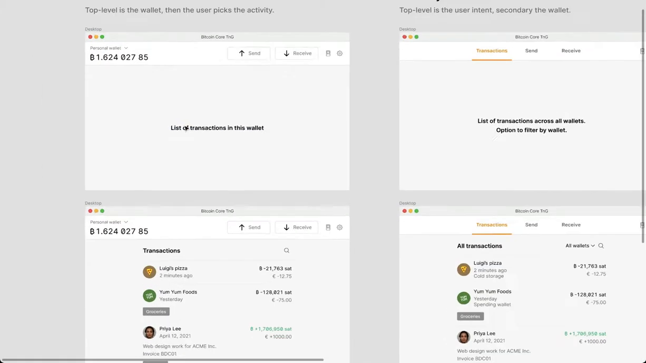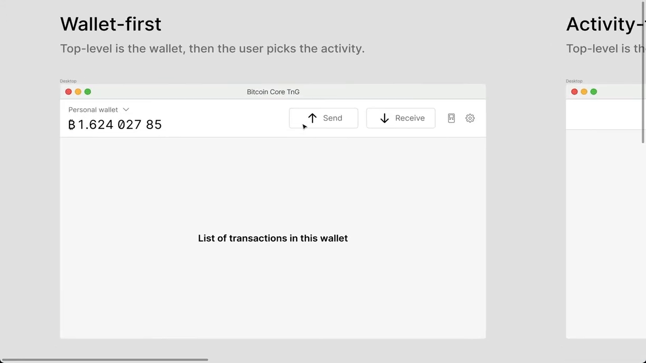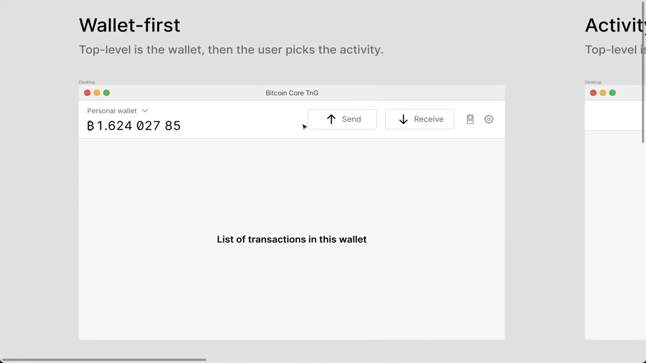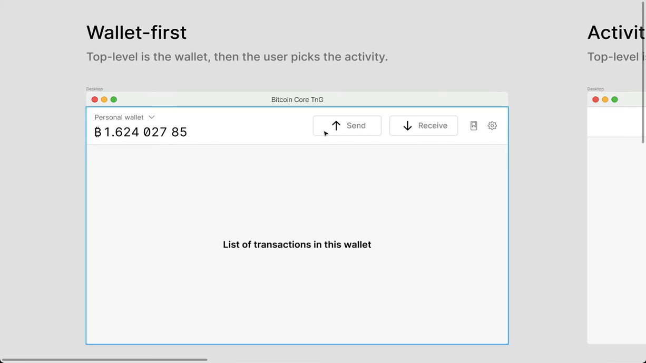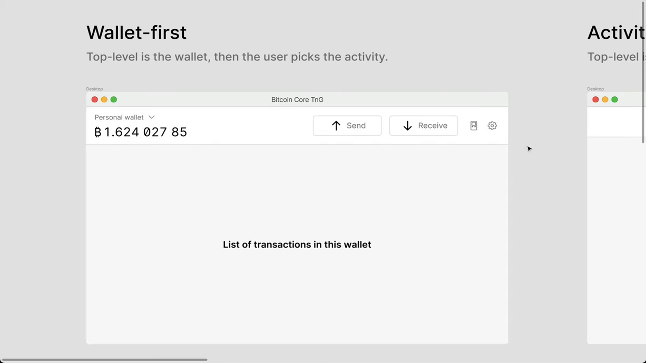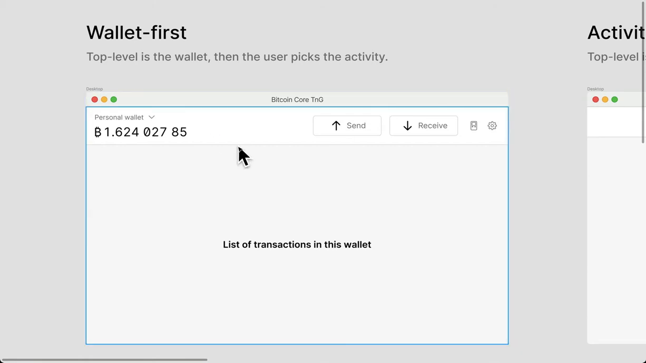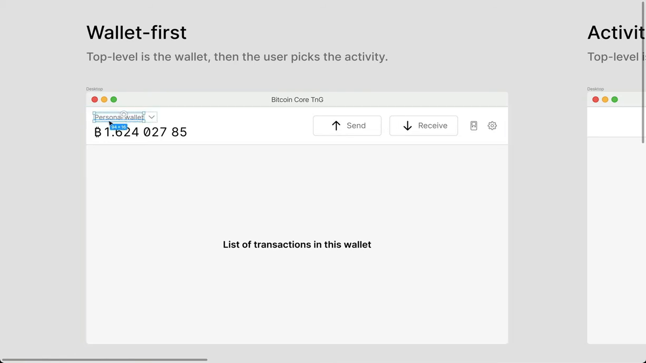So I wanted to start very simple by explaining two different approaches. The first one is wallet first, and I think this is what the current Bitcoin Core is. So I'm always inside a wallet, and then I have an option to say, well, let me load a different wallet. When I'm in there, I pick the activity. I'm going to look at transactions, I want to send, receive, these types of things. And here in this example, I will have this little toggle to quickly access a drop down to allow me to switch between my wallets. So I can never take a step back and look at everything.